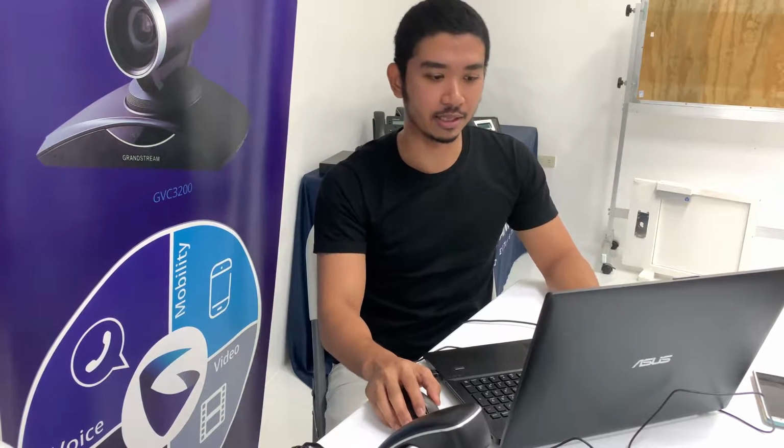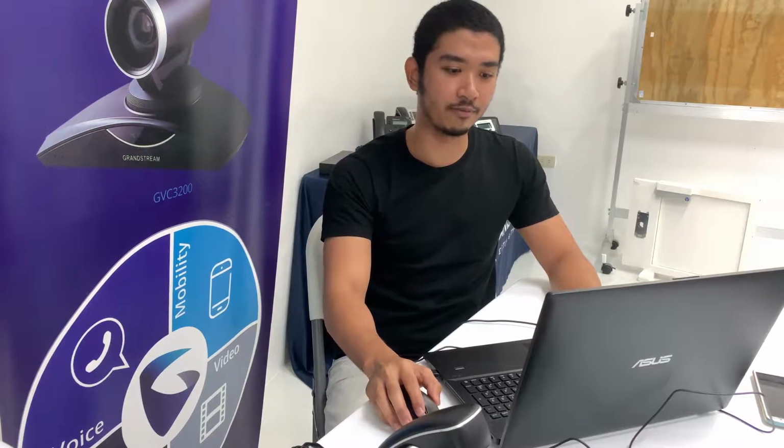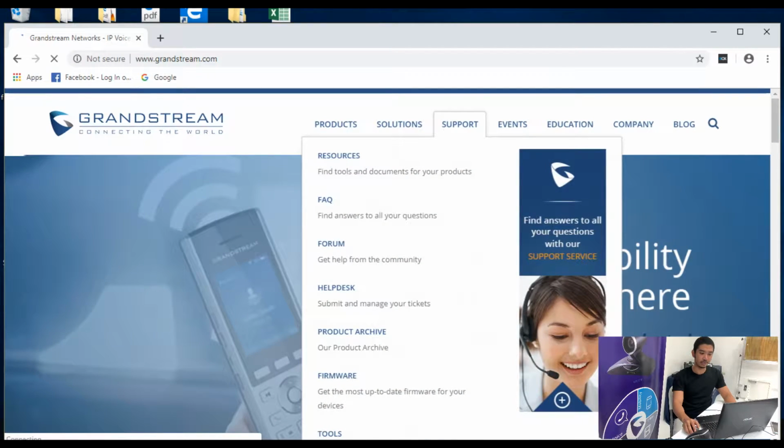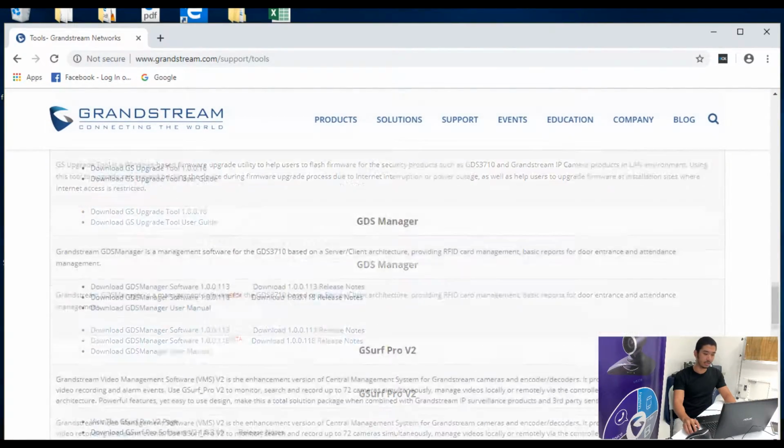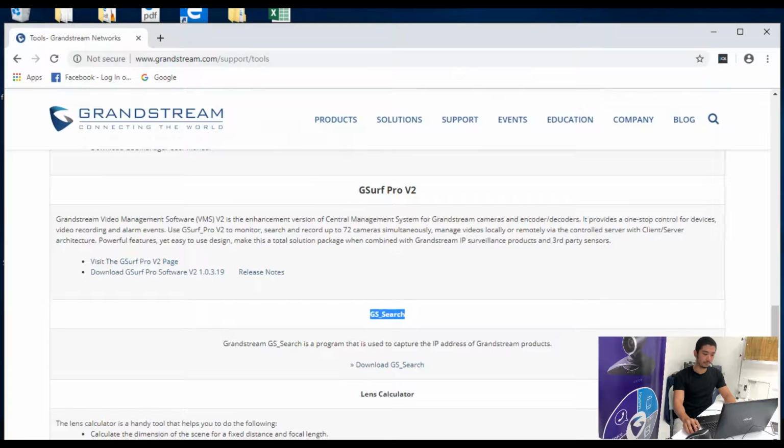This time around, we will be configuring GDS3710 and GXV3275 via web GUI. Please note that in this configuration, we will use IP calling under the same network, so no SIP server is required. First, go to www.grandstream.com, then go to Tools under Support, look for GS Search and Download. This tool enables us to find GDS3710 IP address in a DHCP network setup.